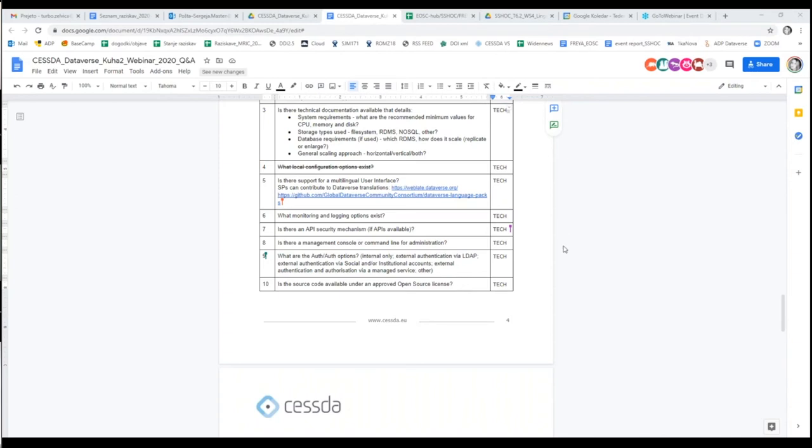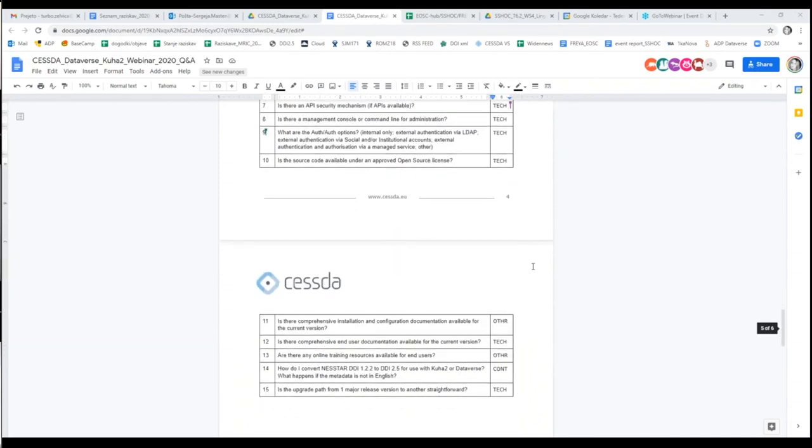Is the source code available under an approved open source license? Kuha2. I think Kuha2 is under the European Public License, so the code is available, and therefore we can modify it according to that license as we desire, I believe. Yes, that's correct. And Dataverse? Yeah, it's open source too.